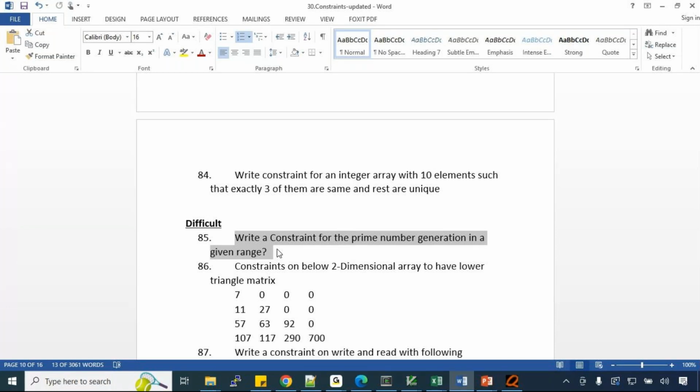I think it is possible. It is possible. We can write foreach only. But based on an if condition, if something modulo 2, modulo 3, modulo 4, modulo 5, anything becomes 0, then it's not a prime number. If a number is divisible by 2, 3, 4, 5, anything, then it's not a prime number. Shall we try it once?